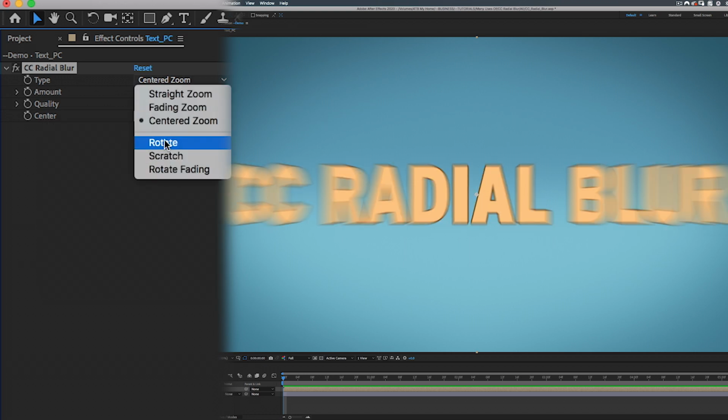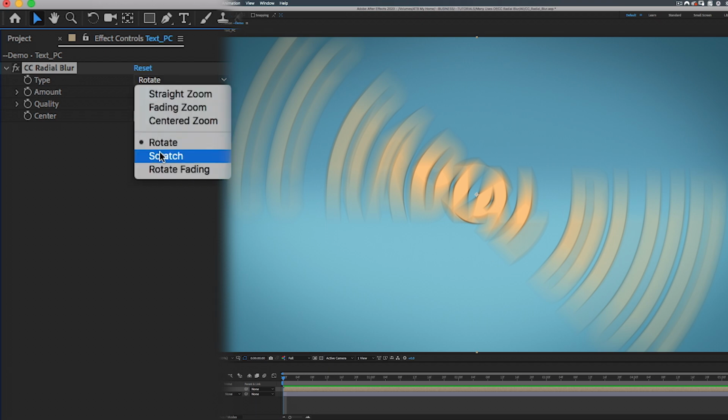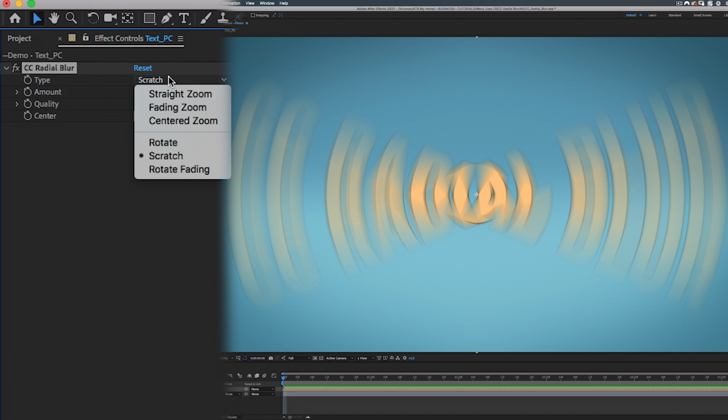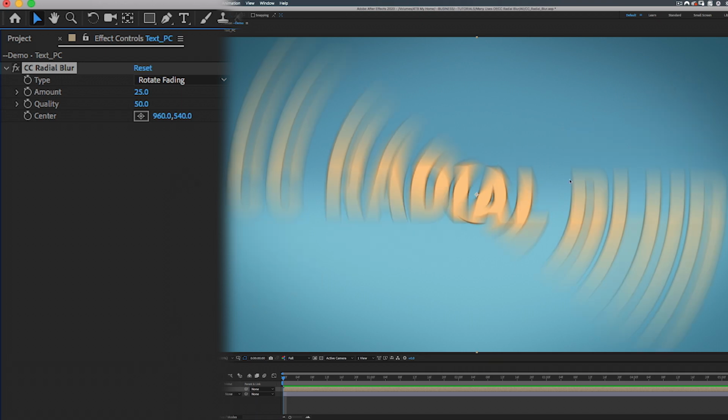All right, so let's do rotate. As the name suggests, it will rotate it in a direction. Now this is going clockwise. Let's go to the next one, which is scratch. Now what that's doing, it's basically doing what the centered zoom was doing, but with the rotation. So it's rotating this way and the opposite direction as well. Now rotate fading will do the same as fading zoom, but again with the rotation. So it fades out as it rotates along. All right, so that takes care of the type and the amount.